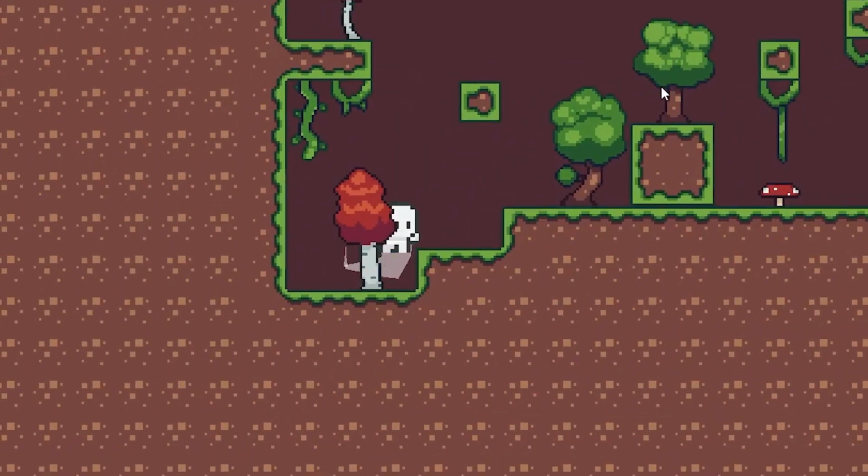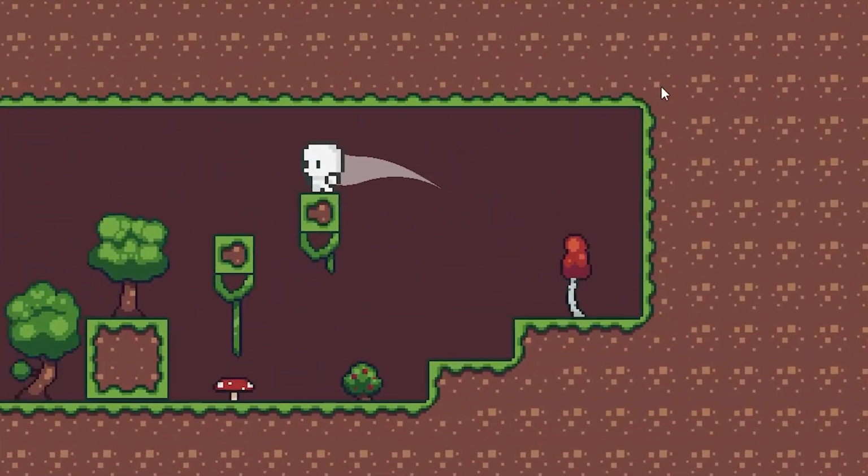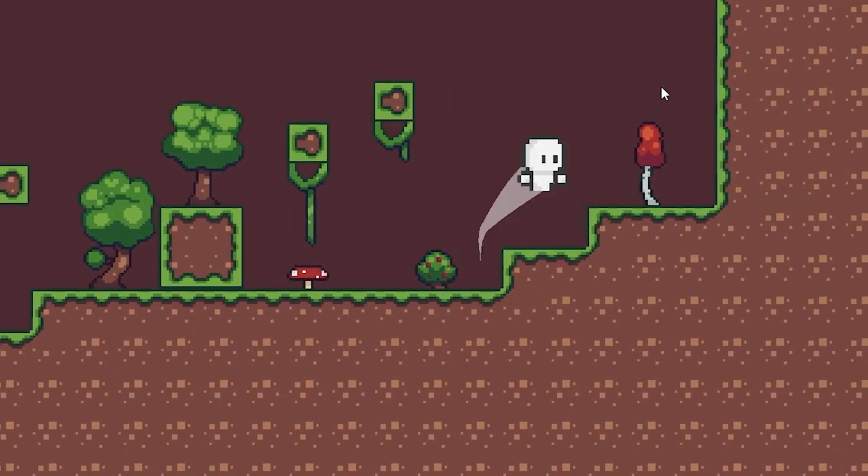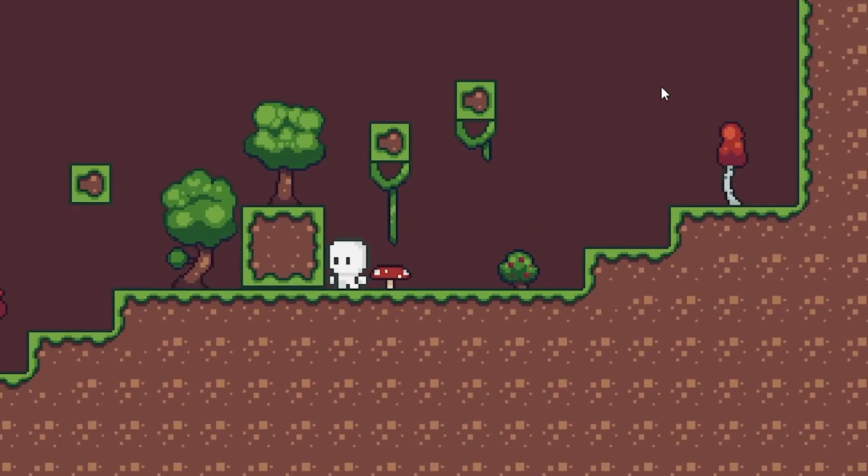Hi everyone, I'm the Ember, and in this video I'm going to show you how to add a nice looking tile set and an animated character. If you haven't seen part 1 of this video, I really recommend checking it out, and once you've done that, come back here and we can finish this game off.